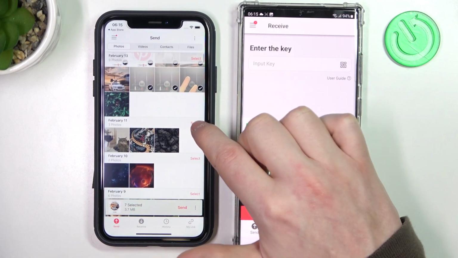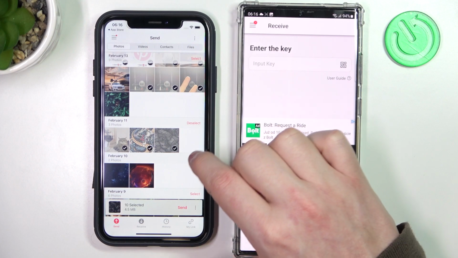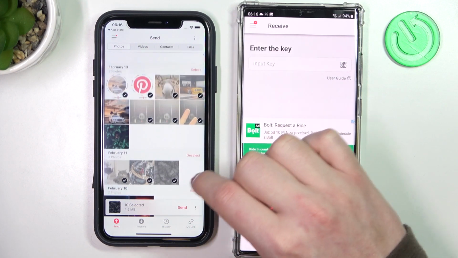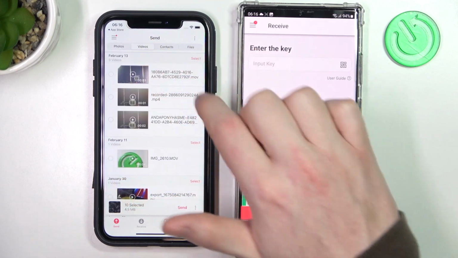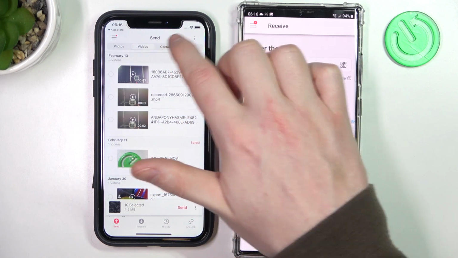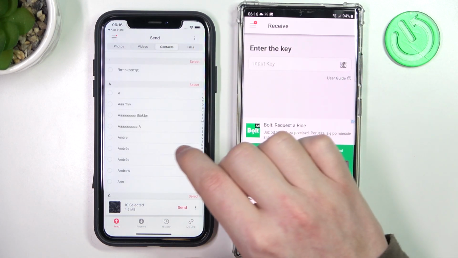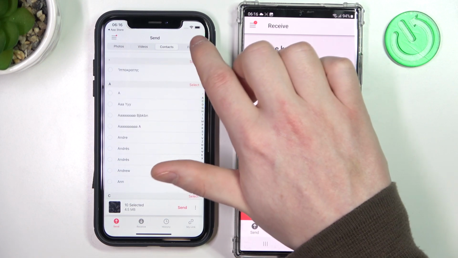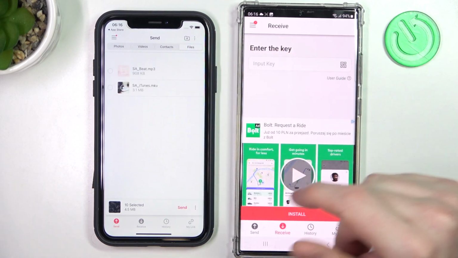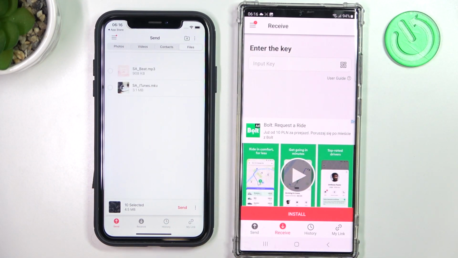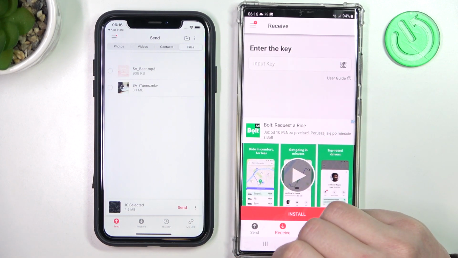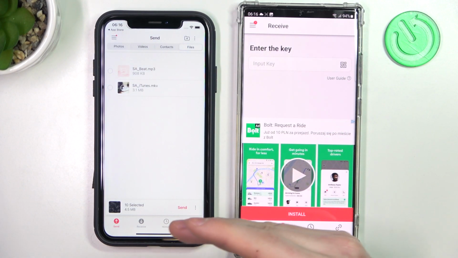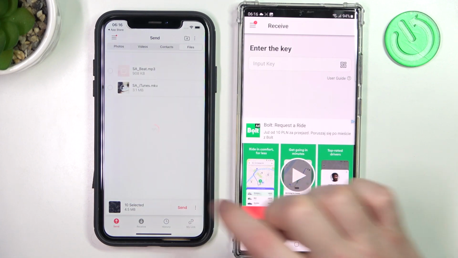You can also select entire days of photos like that. You can also see the videos, contacts, but you'll need to add additional access, and files, so that means you can basically send anything from your phone to this one. And now when you selected all of the files that you need, click on send.